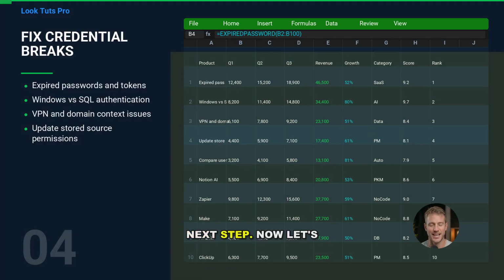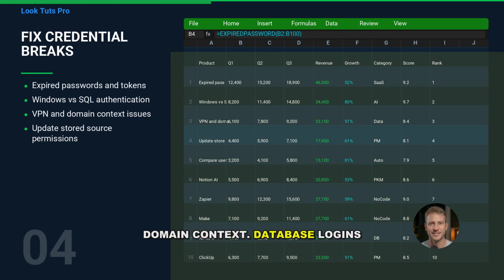Next step. Now let's hit the most common cause, credentials. Refresh often fails because Excel is using an expired password, a different Windows account, or cached credentials that no longer match the server. With databases, you might be using Windows Integrated Authentication or a database username and password. Integrated Auth can break when you're off the corporate network, on VPN, or using a different domain context. Database logins can break when passwords rotate. Web queries fail when tokens expire or multi-factor prompts can't be completed during automated refresh.